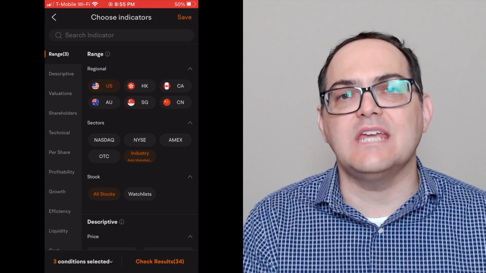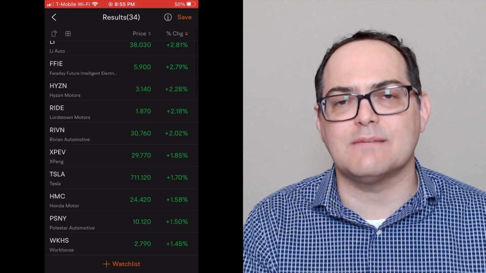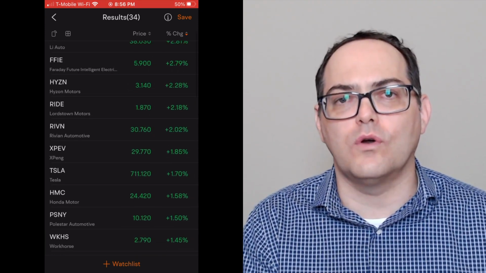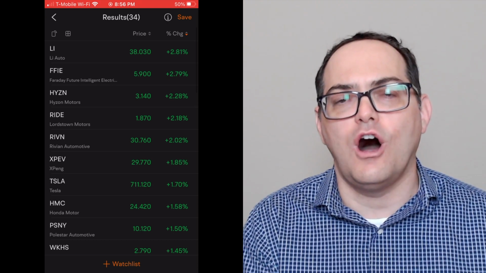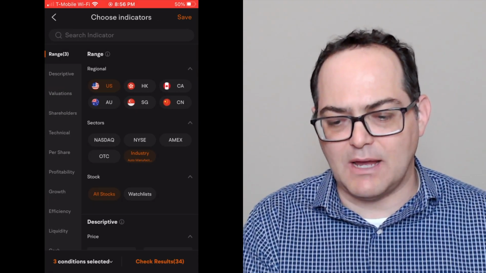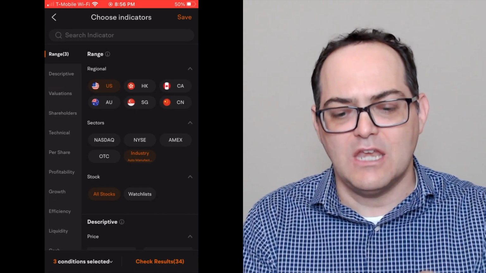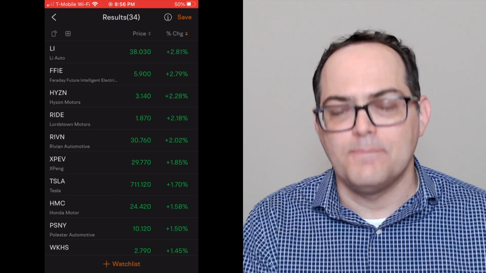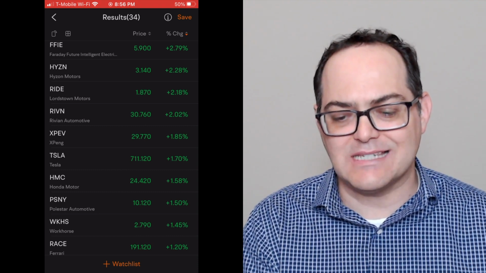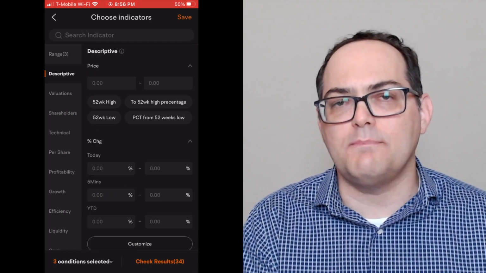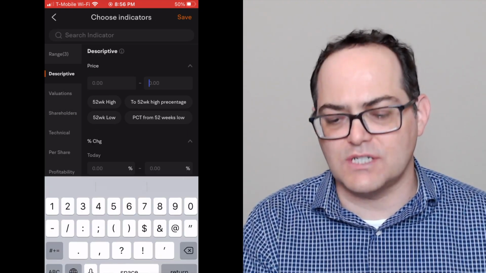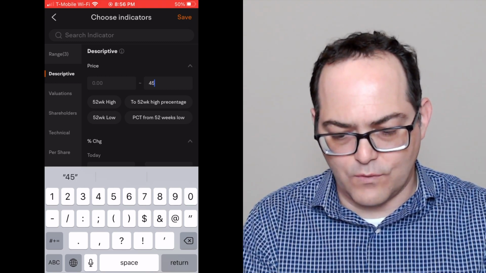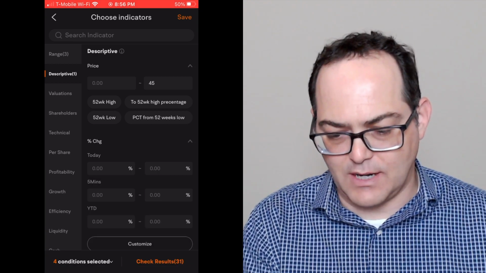You notice that the check results at the very bottom is about 34. If you click on that, it will show you all the 34 auto manufacturers that are traded on the US market. You can see them by price and change in price. Now, if you go back, you can go through the descriptive section and put in a price. Let's say you don't want to pay more than about $45. You can put a limit on the price. Let's put $45 as the highest price.